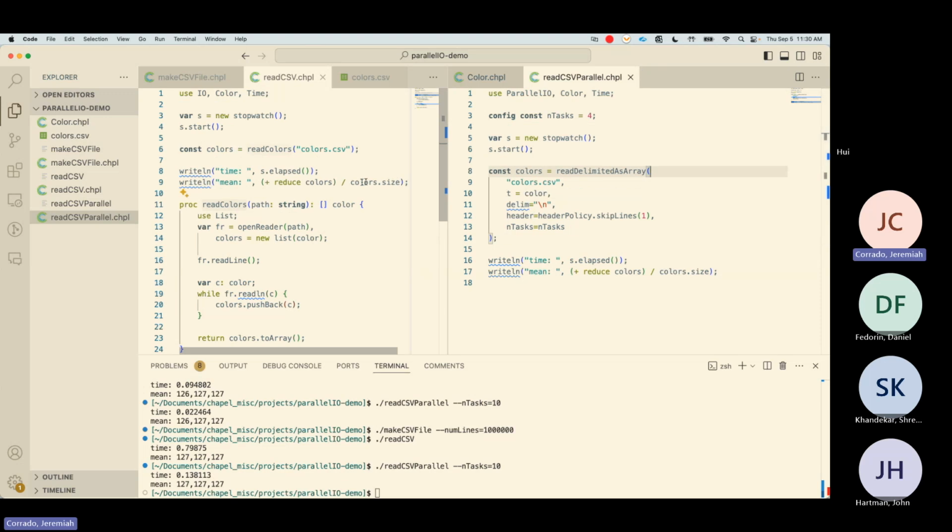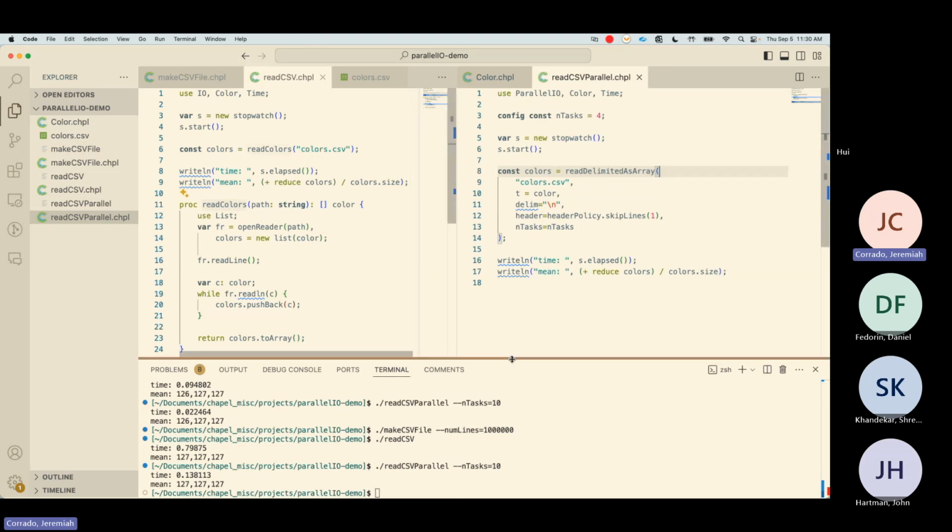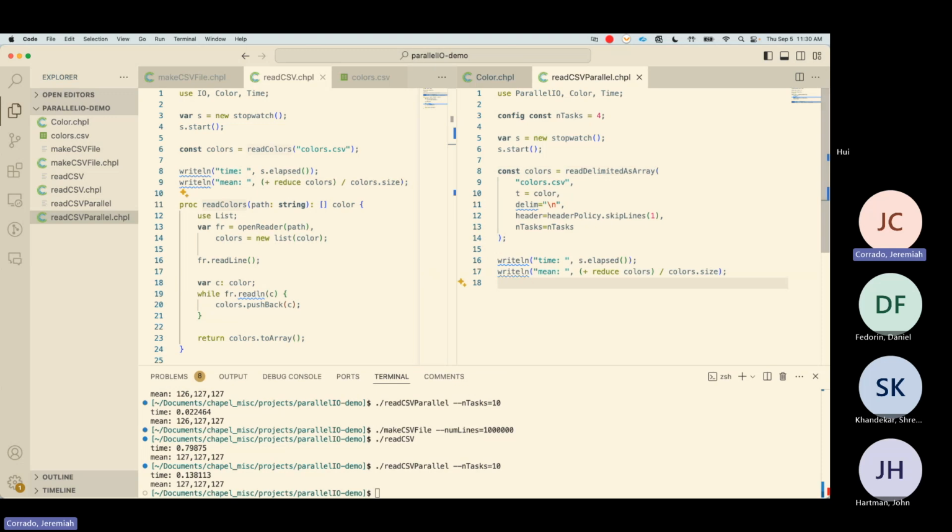So that's the gist of reading CSV files in parallel with the parallel IO module.